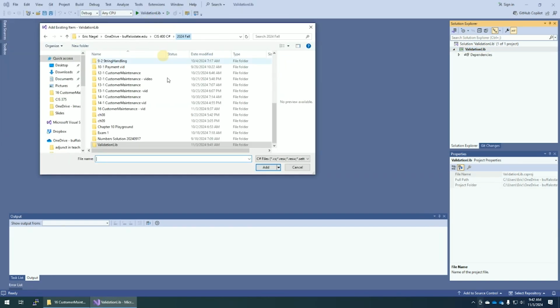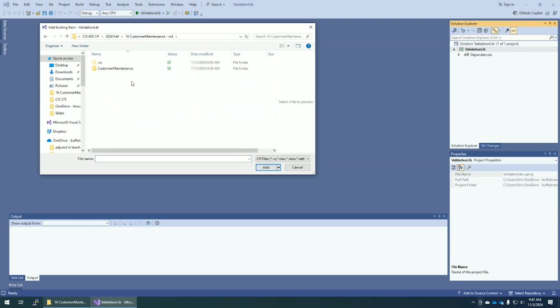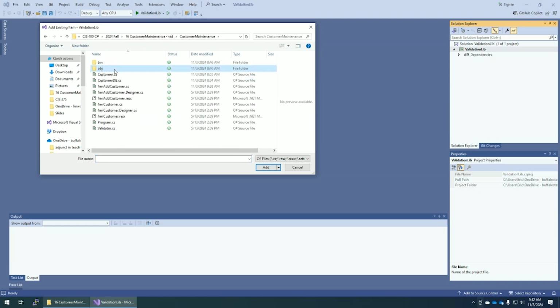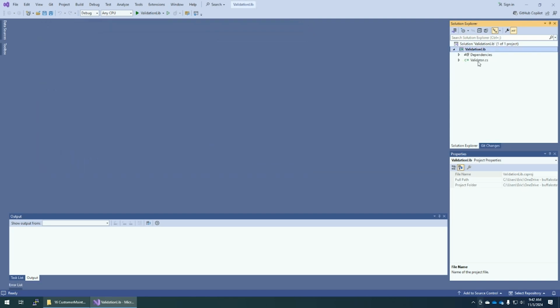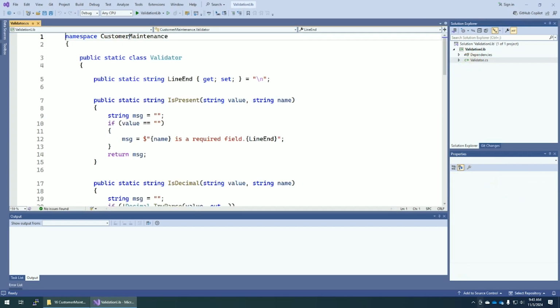Okay, now I need to find, where did I save this? Mine is 16 customer maintenance. In customer maintenance, I want validator.cs. And I just added that to my project. That was step 1. Step 2 is change the namespace. So instead of namespace customer maintenance, we're now in Murach.validation. And we're going to change this from debug to release and now build our solution.